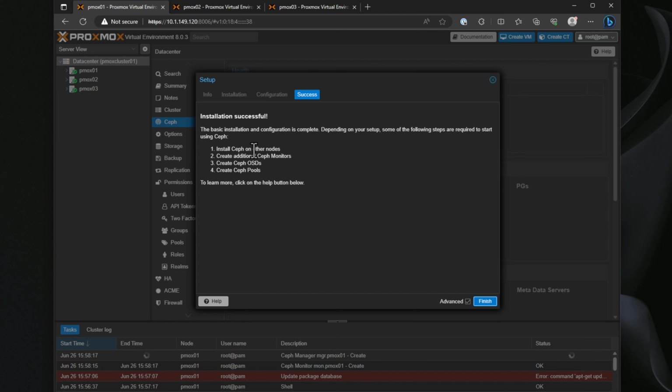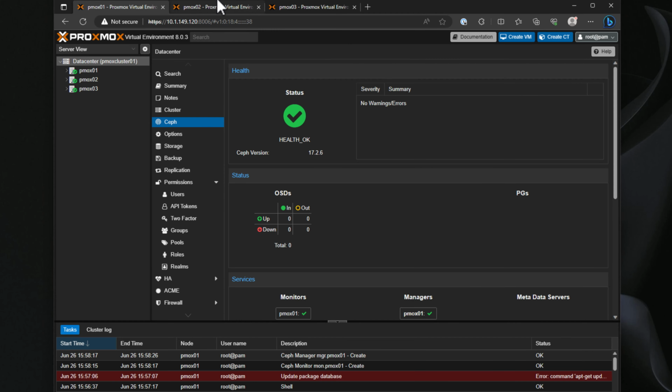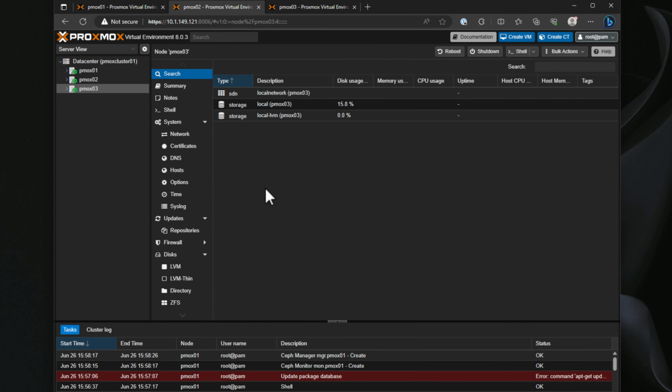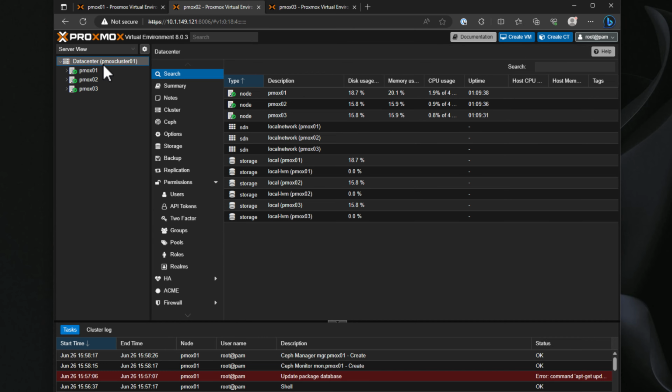Now, as I already noted before, this gives just a basic checklist of what we need to do. So we need to install it on all other nodes, create additional Ceph monitors, OSDs, and create Ceph pools. So we're going to step through all of those steps. Let's click finish, and I'm going to quickly run through that process on nodes 2 and 3.